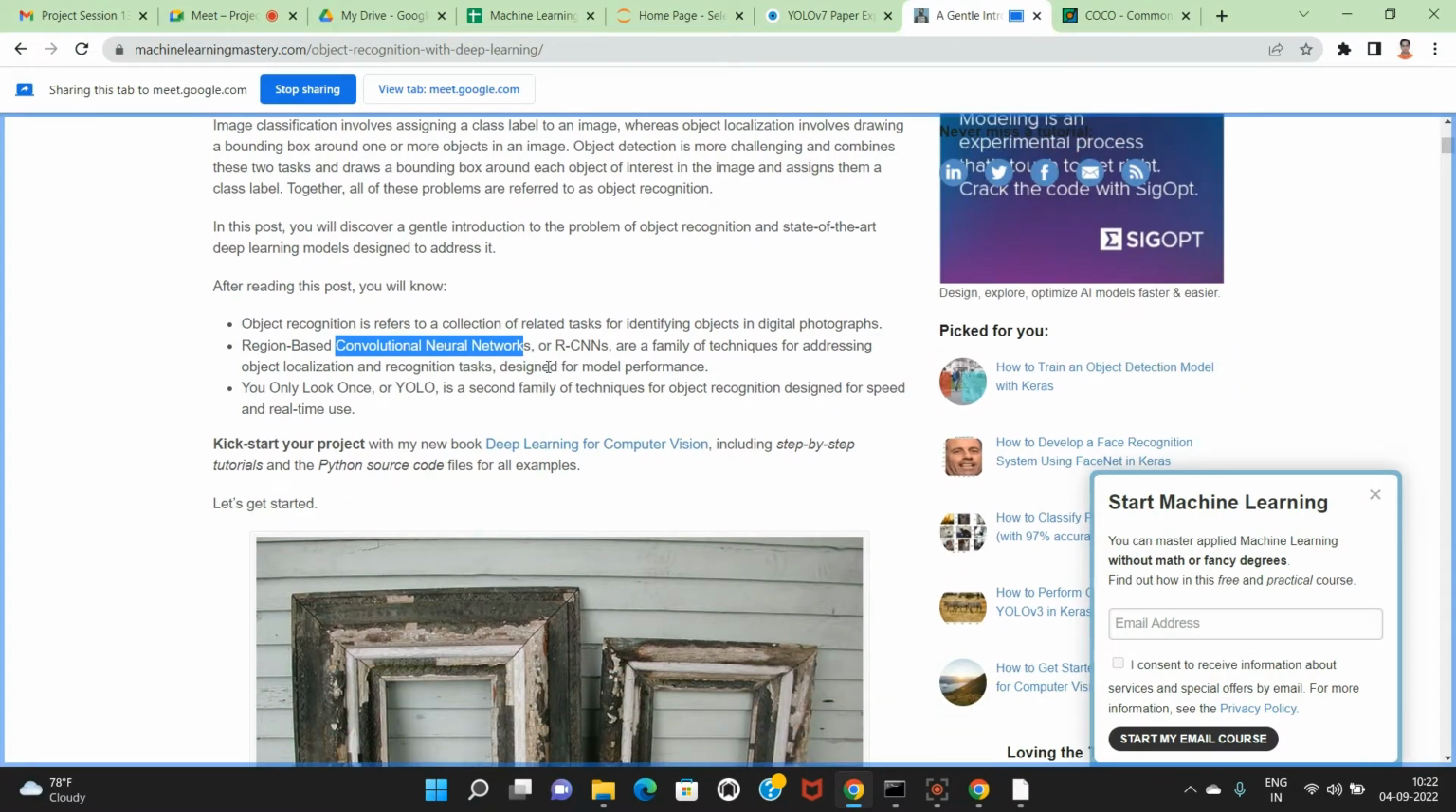Either I can say CNN and RCNN, and there are various others, it's a complete family of techniques. Researchers are working on these techniques, and every time there are some modifications or we get some new research papers. And YOLO, You Only Look Once, is a second family of such techniques, where we perform object recognition designed for speed and real-time use.